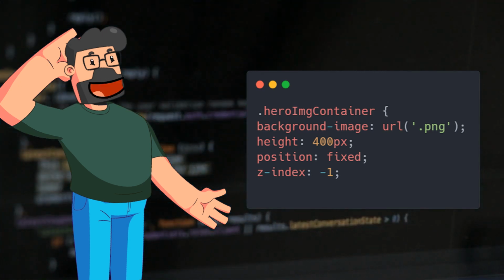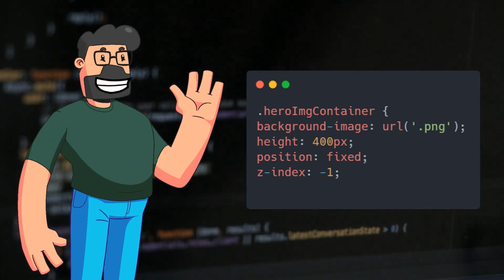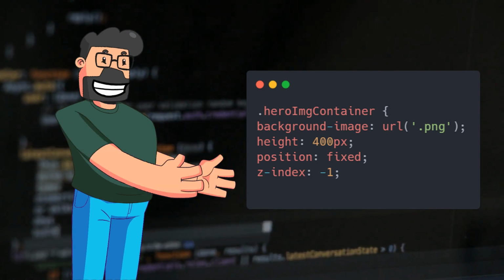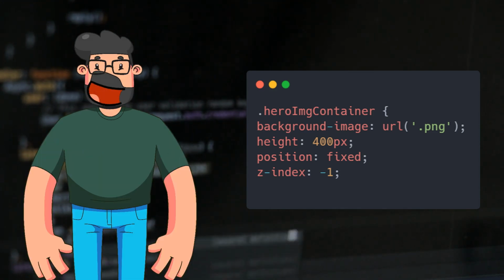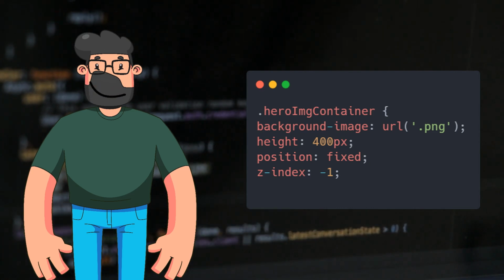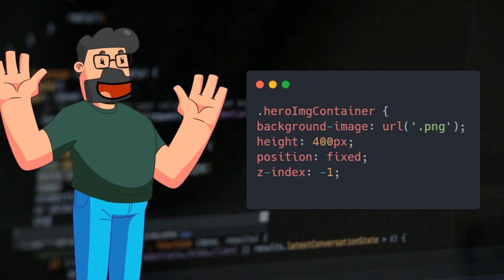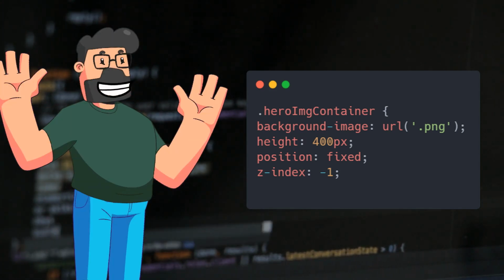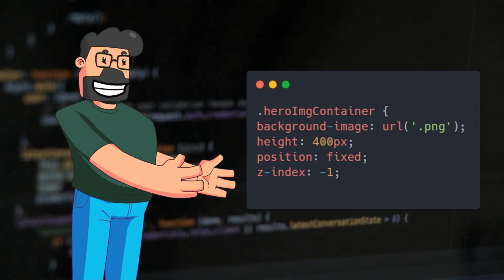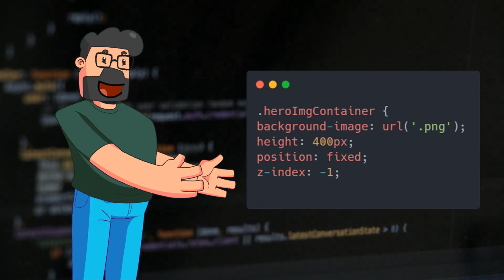Let's talk about the solution to our problem. By adjusting the z-index of the hero image container to 1, we ensure that the image stays in place as intended. This simple tweak allows the hero image to remain visible behind the content as the user scrolls through the page. It's all about finding that sweet spot where elements interact harmoniously on the page. Remember, the devil's in the details, especially when it comes to z-index and positioning in CSS.